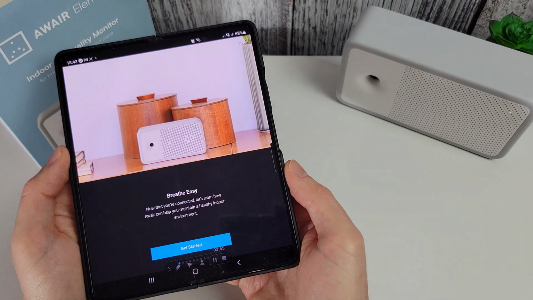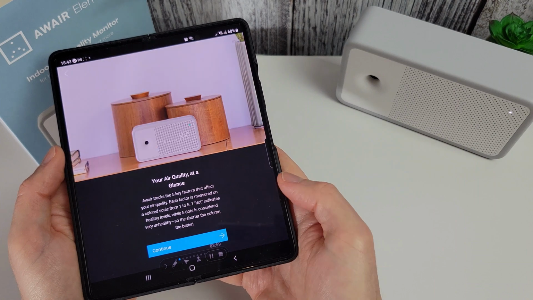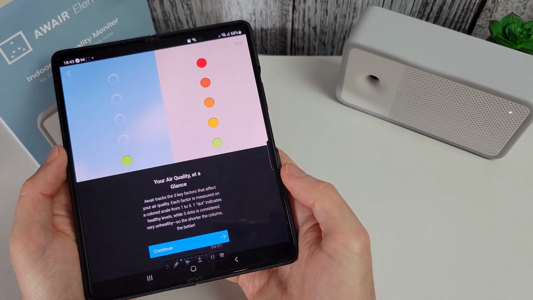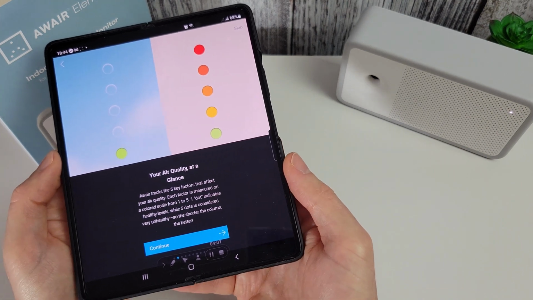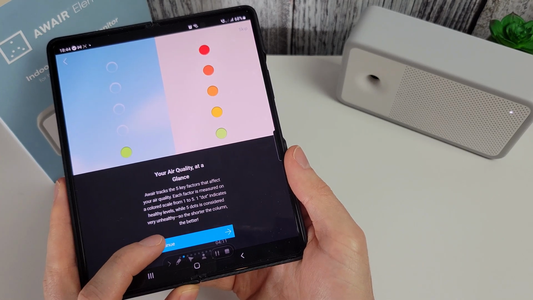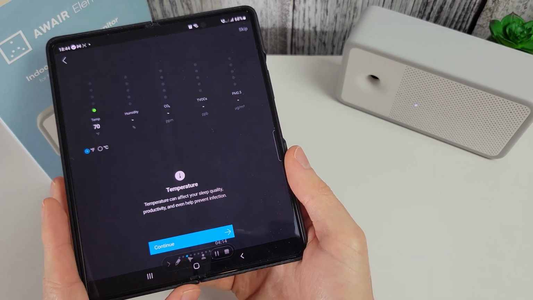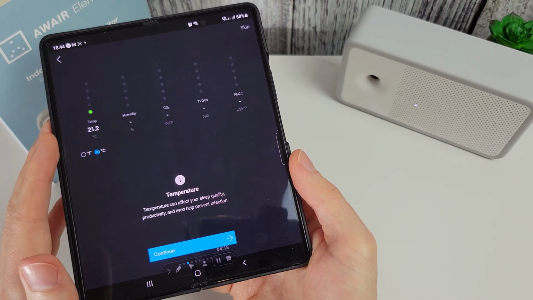So just click on done. And now you can click on the get started here. You're just going to be taken through a sort of initial setup here. So it's going to explain what each of the LED strips mean on the device and inside the app. So you can see they're colored from 1 to 5, with green being good at number 1 and red being bad at number 5. And we'll go through each different setting here. So we start with temperature.